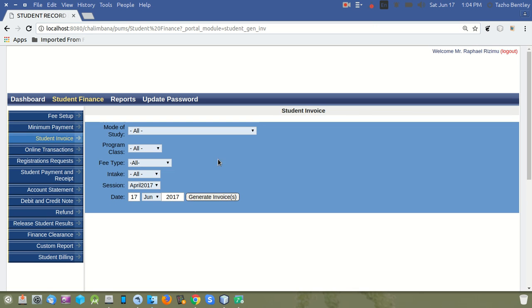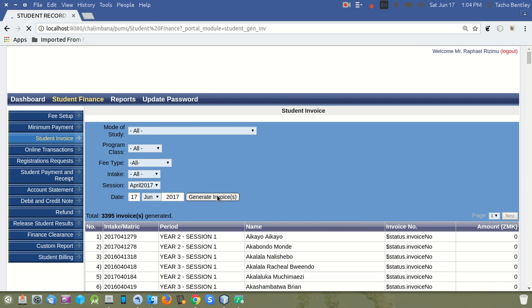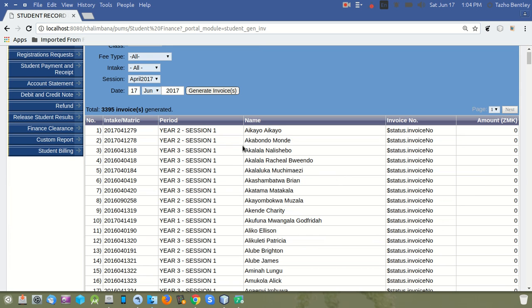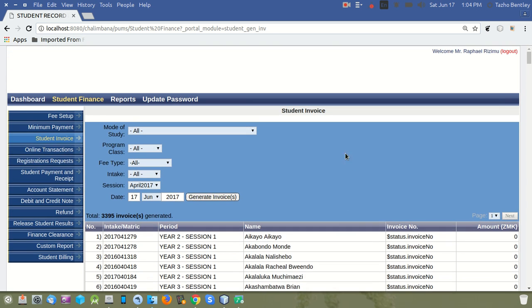So, student invoice. Here you can generate a student invoice for a particular student or for all students. In this case, let's say those who are on full-time and doing degree programs, and the fee type, we want them to pay for examinations. So we're setting up an invoice for examinations for all intakes in April 2017. When we generate an invoice, the system bills all these students with the amounts. Did you set the amounts?